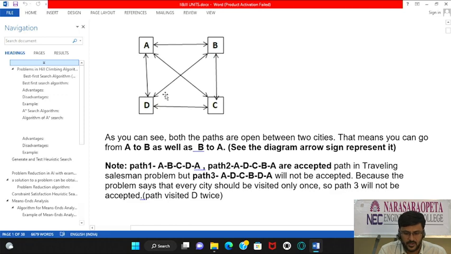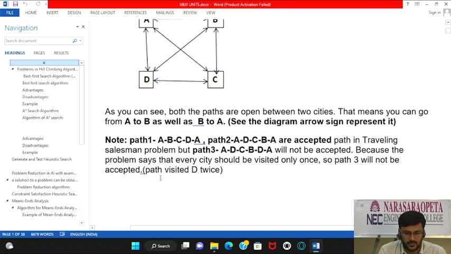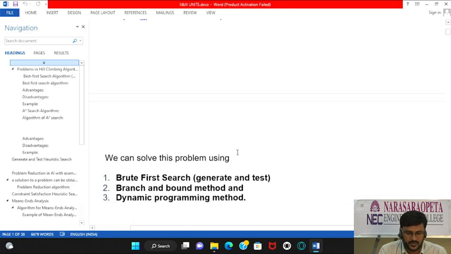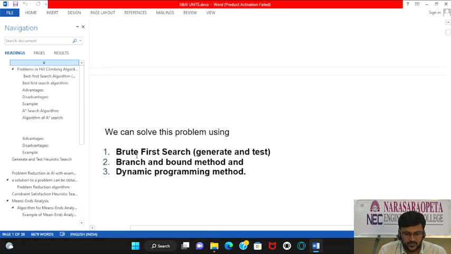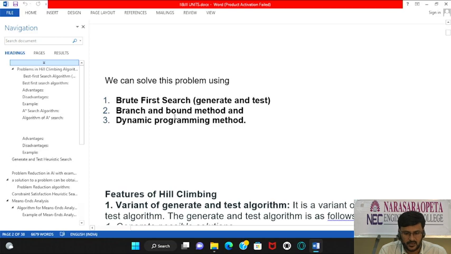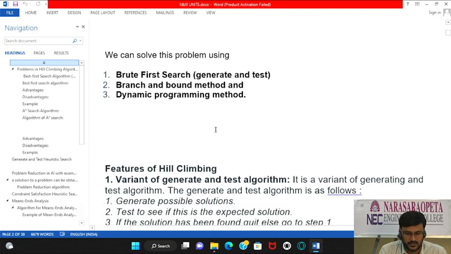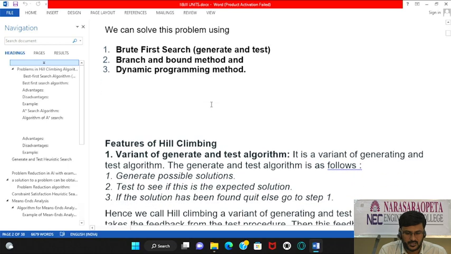Because the problem says that every city should be visited only once, path 3 will not be accepted, since a city is visited twice. Next, we can solve this problem using brute force search, generate and test, branch and bound method, and dynamic programming method.